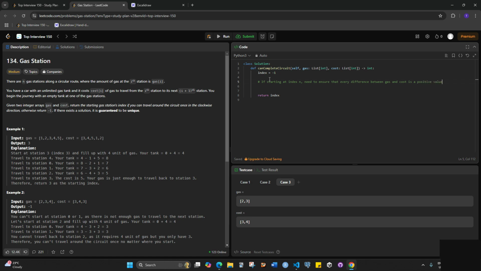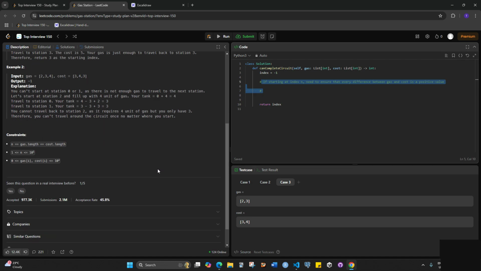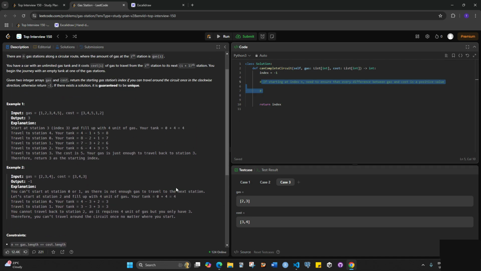It's a positive, you need to ensure that it's always a positive value. Otherwise, it's going to be, and the addition is always going to be, what's the addition gonna look like? I guess let's just start off with a naive solution and see if it works first.